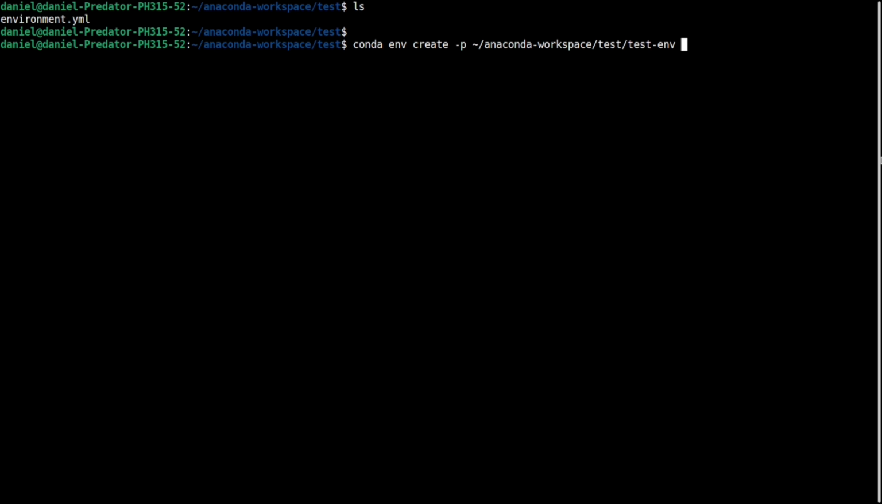Conda env create, the prefix, then the attribute --file to tell Conda that you're creating from a YAML file or text file. So --file and then the name of the YAML file that you had access to. So conda env create, the prefix, then --file and the name of the environment.yaml file. So let's recreate the environment from the environment.yaml file.